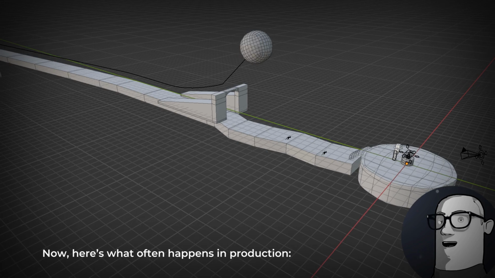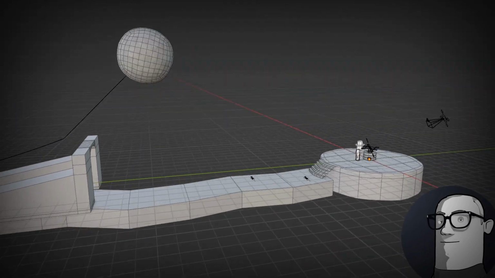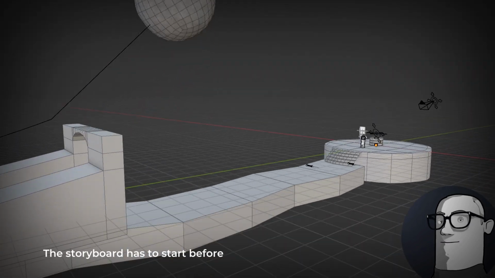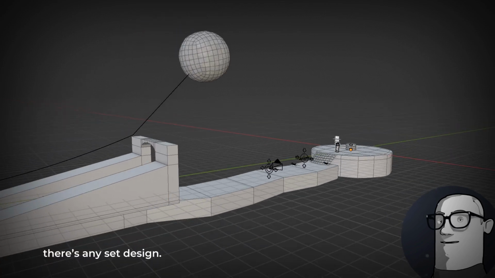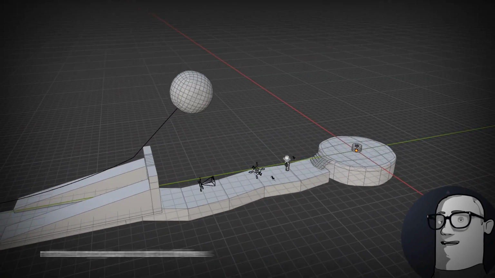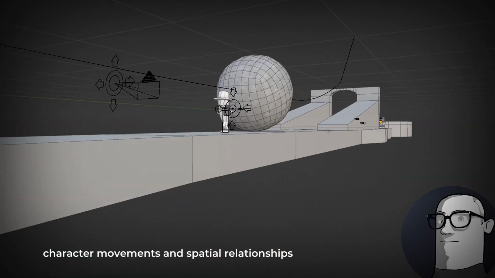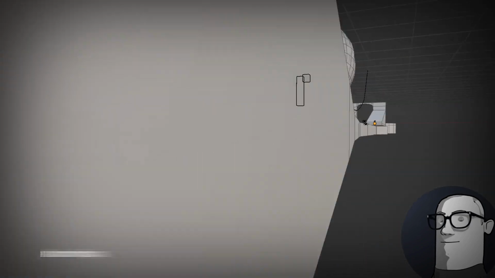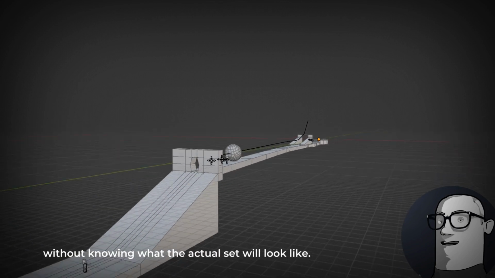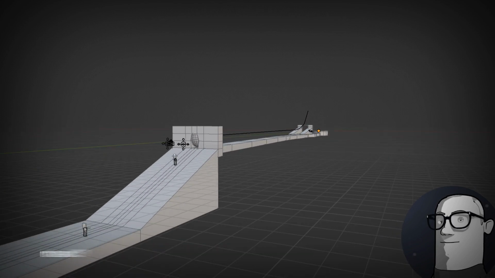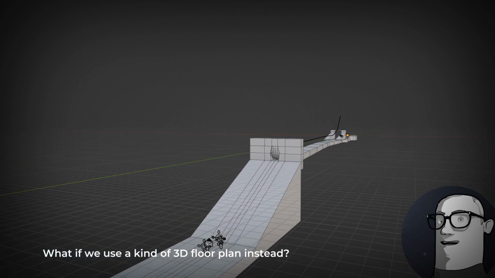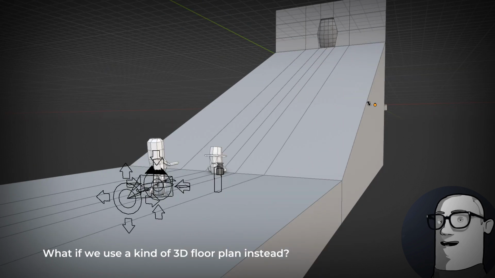Now, here's what often happens in production. The storyboard has to start before there's any set design. This means the storyboard artist defines character movements and spatial relationships without knowing what the actual set will look like. So what if we use a kind of 3D floor plan instead?